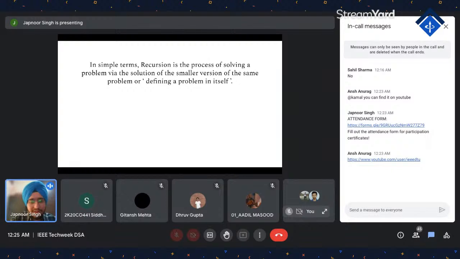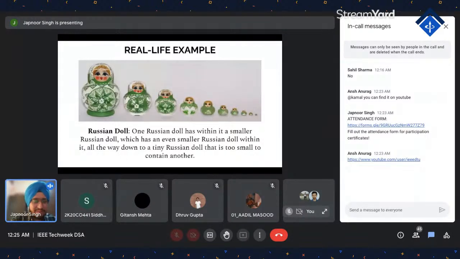Now, I'll give you a very real life example of recursion. A Russian doll is probably one of the best examples. It is basically a doll that has a smaller doll inside of it, which in turn has a smaller doll inside of it, which is very similar but smaller in size.